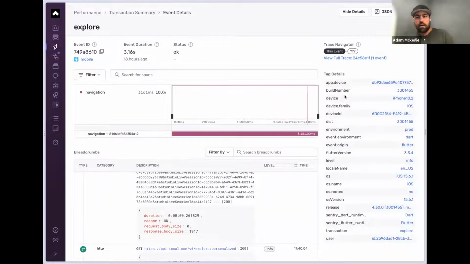Cool. So here we get a little bit more information. You can see there are all of these tag details. For this individual event, you can find out more about your user and the device that they're looking at. That breadcrumb section is all of the things that they do throughout to get to this point.